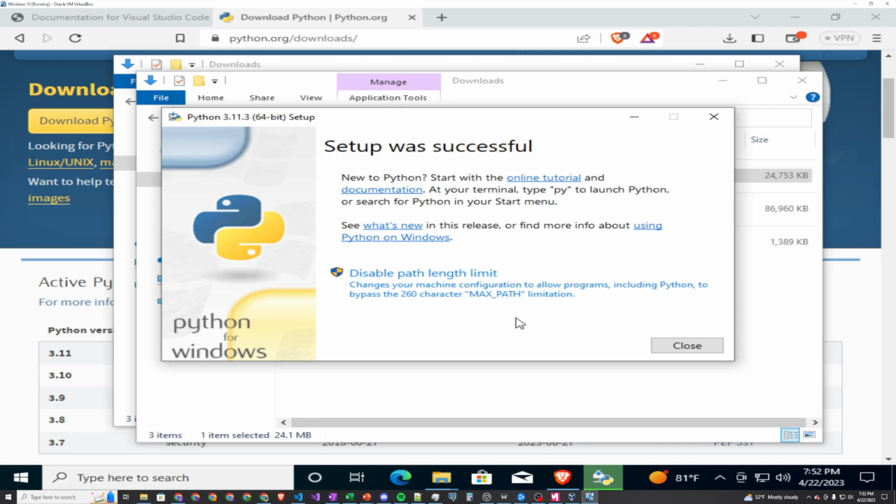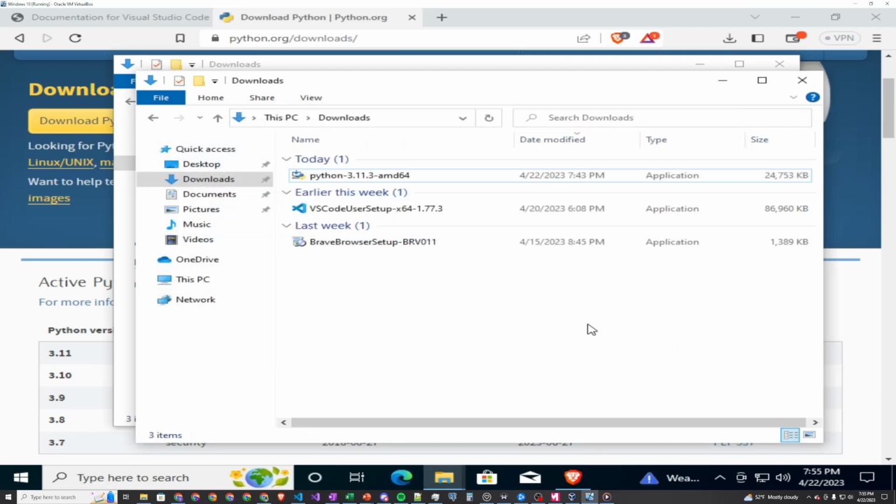Alright, so the setup was successful. It probably took about 5 minutes start to finish. So I want to click close here. At this point we should have Python.